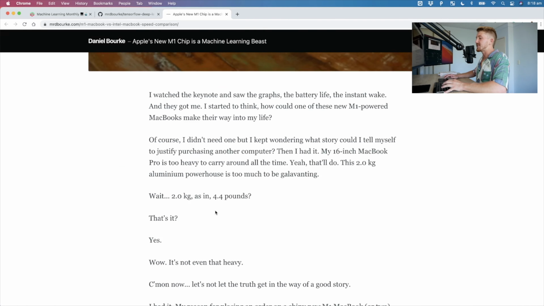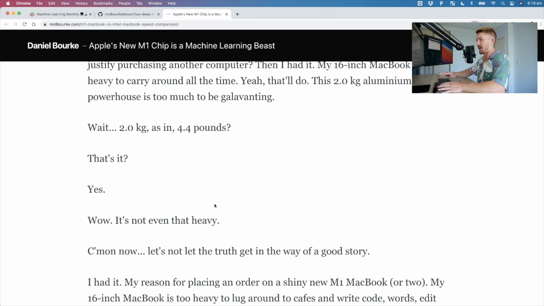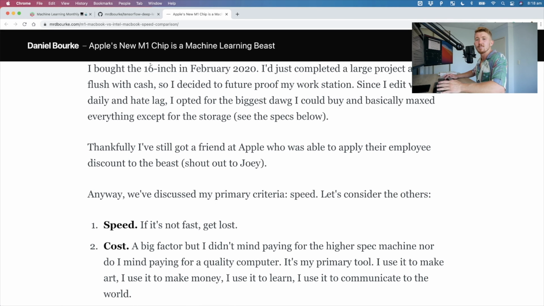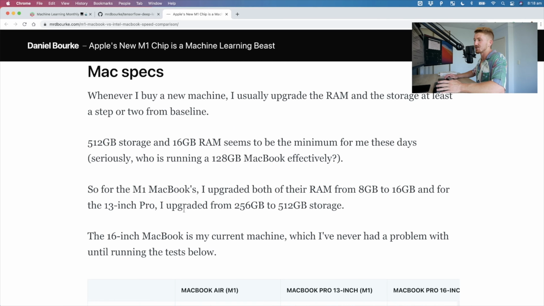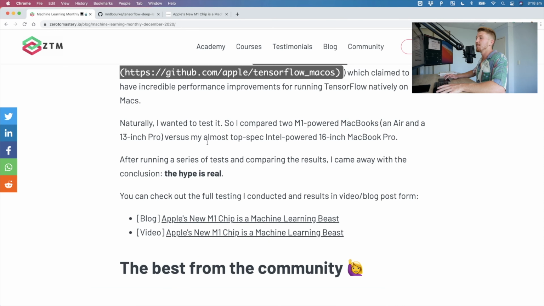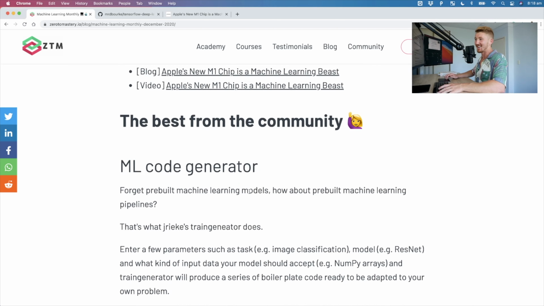I just did a speed test comparing the new M1 MacBooks to my 16-inch MacBook. Let me zoom in a little bit for that. And let's just say this, without going through all of it, you can read the title: Apple's new M1 is a machine learning beast. It definitely is. It beat my 16-inch, and it's just fast to run in general. So read that if you want to have a look at the full test. Now, let's get into the best from the community.